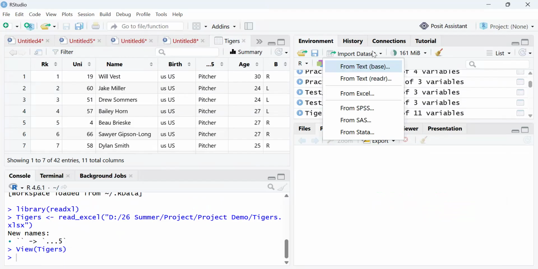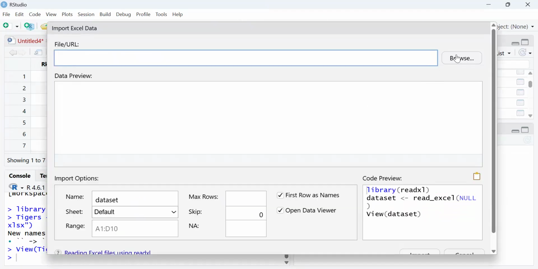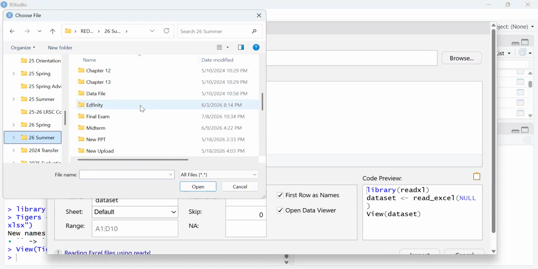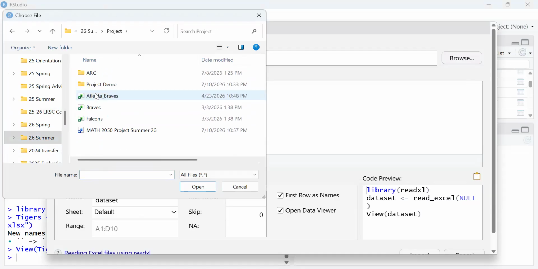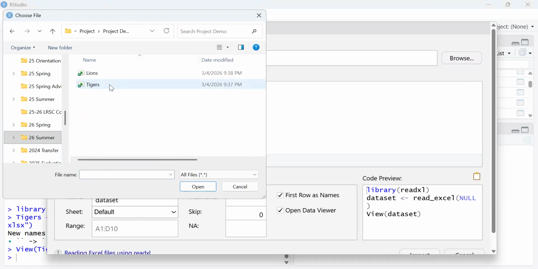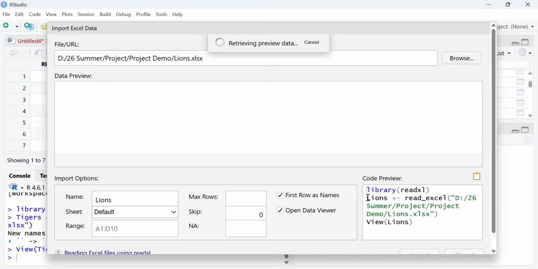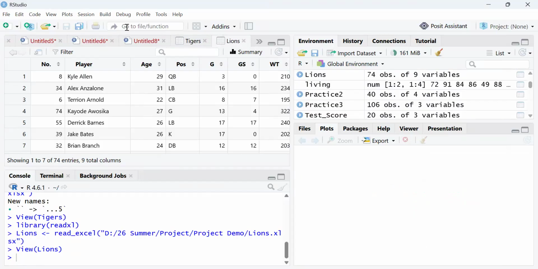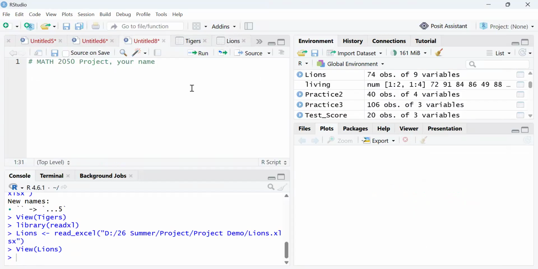And I'm going to import the second one, which is Lions. I have them in the same location. Again, depending on the version of your RStudio, this preview may not be available, but that's okay. Just import this.